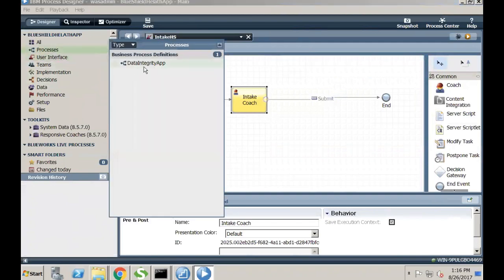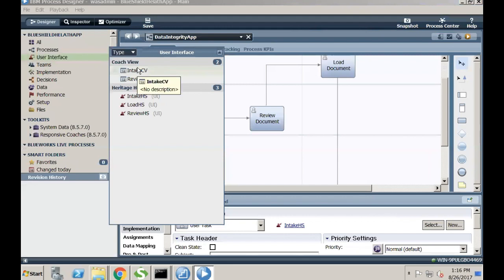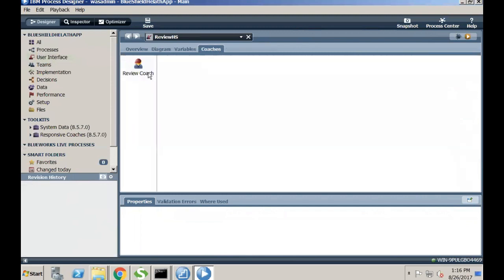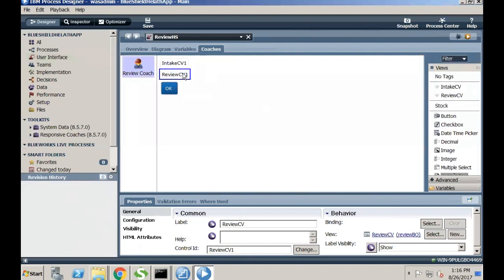How do we create it? We make sure which component in the screen is getting repeated. The component which is getting repeated, you make that component a coach view. That's why you created a few coach views over here, intake coach view and review coach view. Similarly we created the review. In the review coach, you can see the intake coach view is also there and the review coach view is also there. You just did the drag and drop over here.